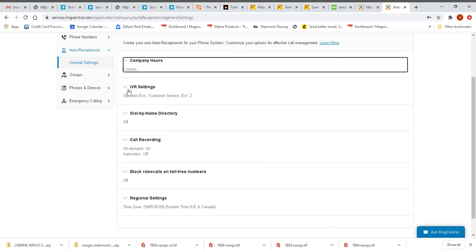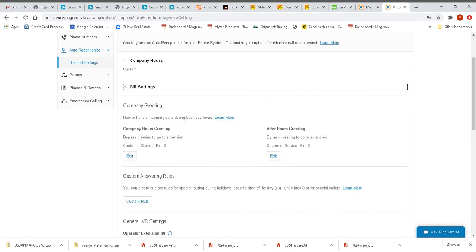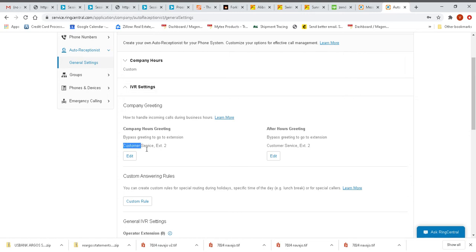Now let's go to, all right, so this is the company hours setting. The way we have configured it is during company hours, any incoming call will directly be sent to extension 2. The main company level setting will not even question anything, it'll just send it to extension 2. And then anything after hours, the exact same thing will happen. It will also forward it to extension 2. There is really no difference.